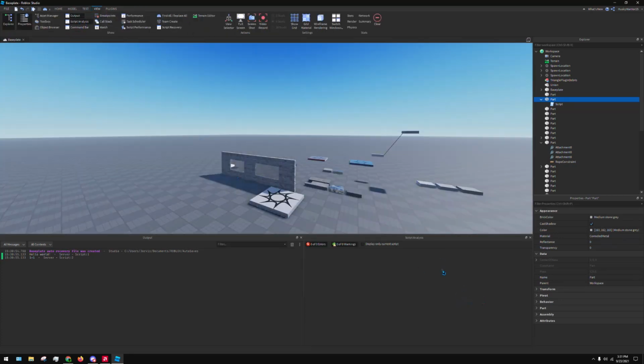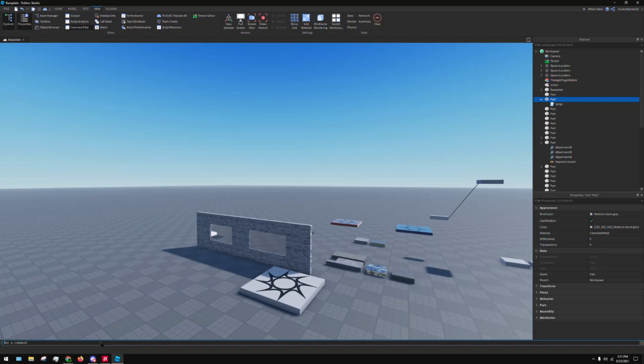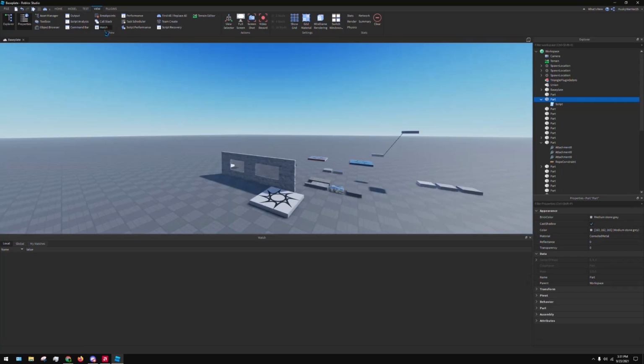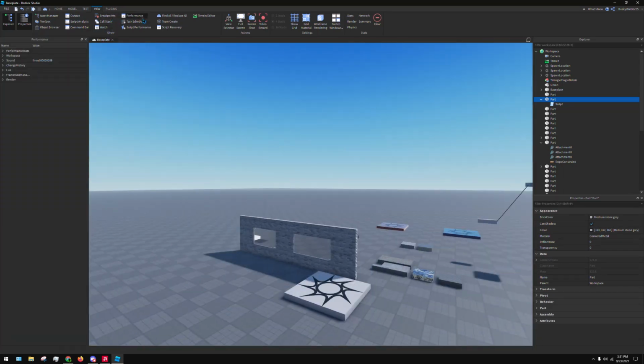Script analysis. This tells you the errors that are being stated by your script. Command bar. This allows you to run one line of code. Watch. I haven't really messed with this. Some of these I've not messed with, like performance task scheduler. But some of this is script stuff. It's more advanced for me.